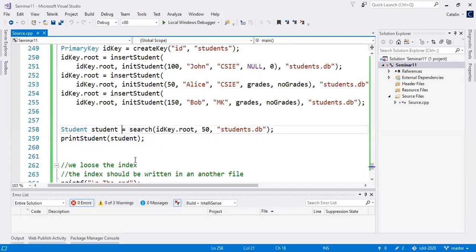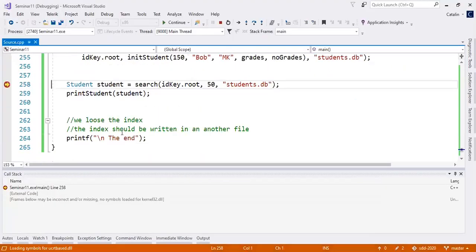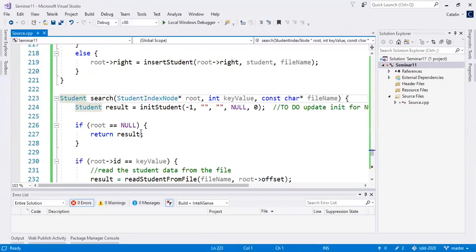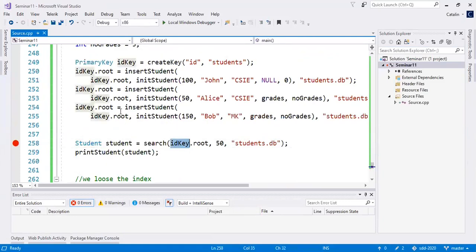Let's see what search is doing. Once again, I will add here a breakpoint. F5. So we stop here. F11, I want to dive into search. So F11, root is 150. Oops, there is an issue here. The primary key is not initialized. So something is happening here with insert student.